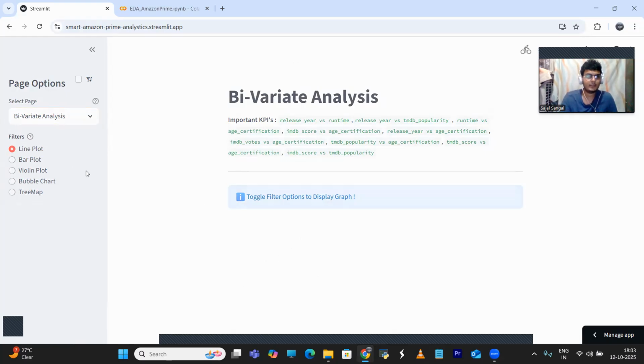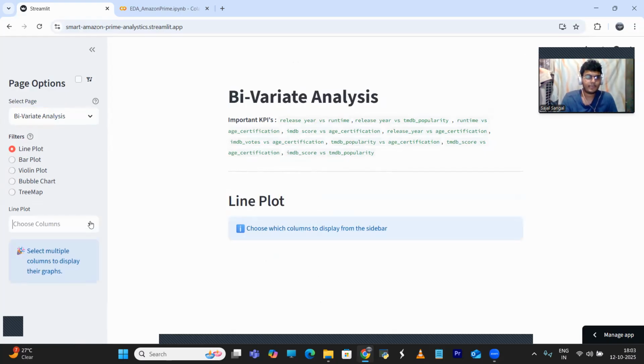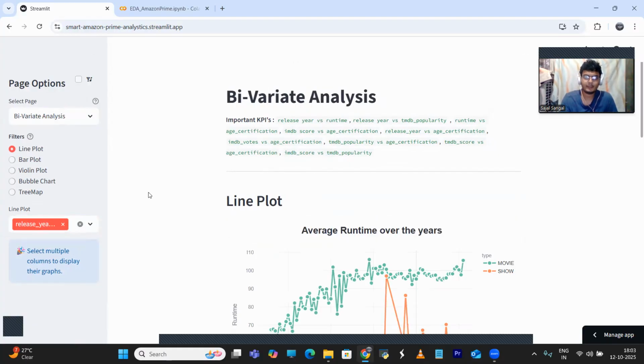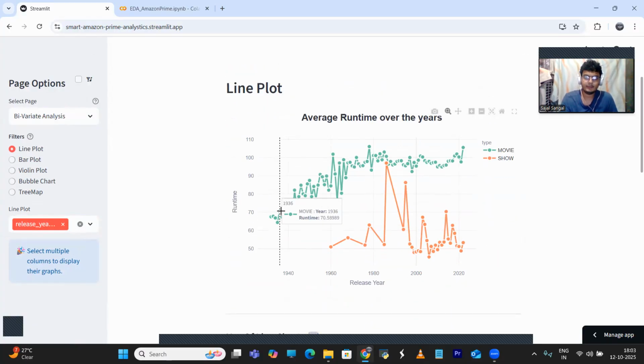Firstly, let us take a look at the line plot. In the line plot, we are going to see the release year versus runtime. Here, we can check the data points for each value. With the increase of year, we can see the runtime for movies is increasing, and the runtime for shows is pretty much more or less the same. We have a constant average runtime for shows, but movies we can see is increasing.